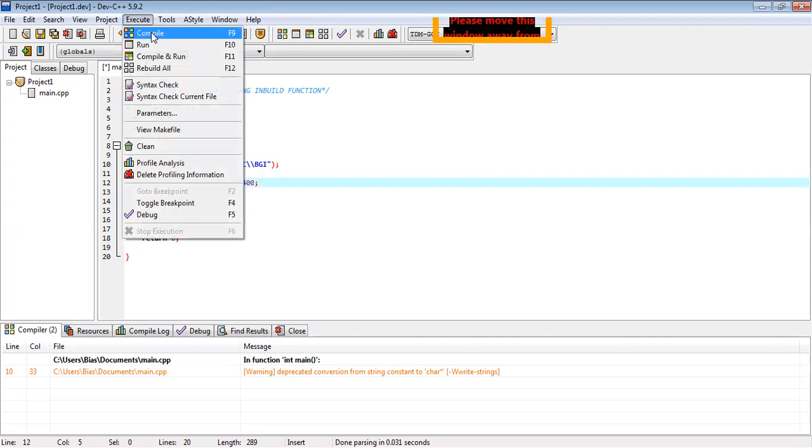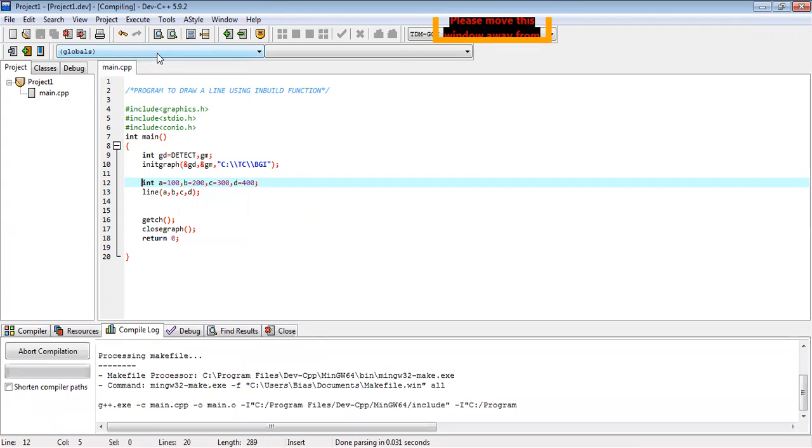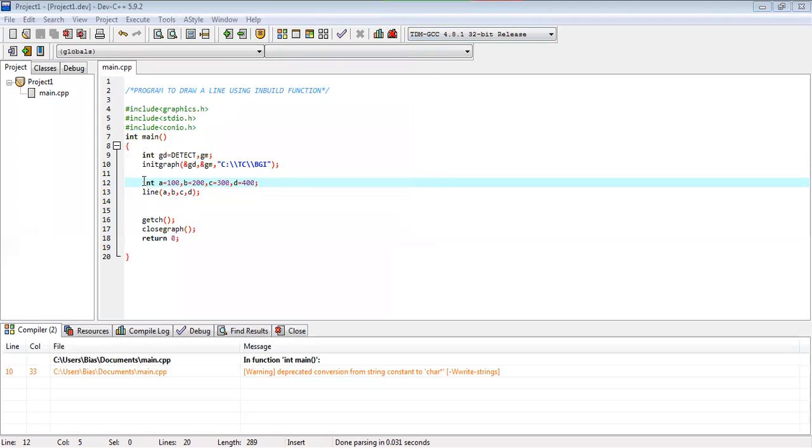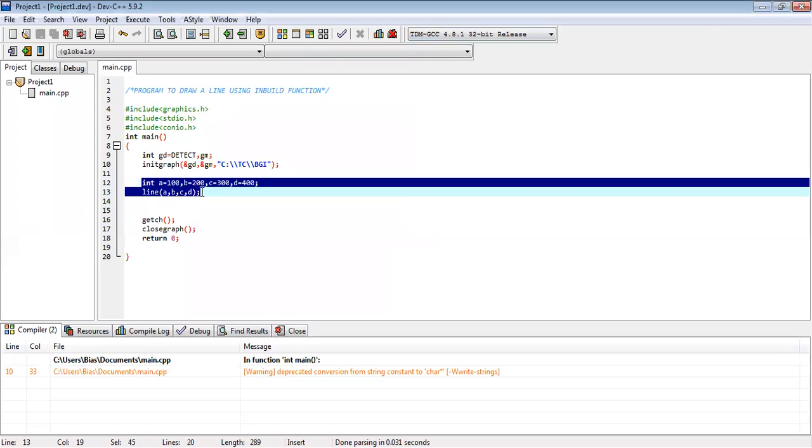So if I execute this one, see, my result is still there. One thing that can happen is, in this program, I am specifying a static value, that is how many times I will run this program. This program will always run with the values of 100, 200 and 300, 400.